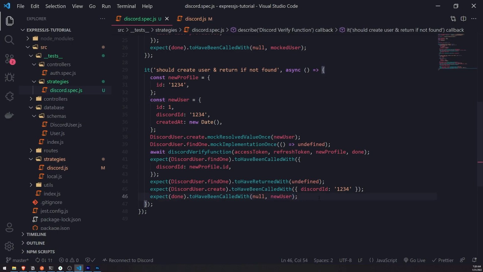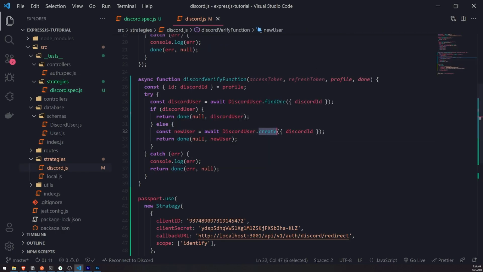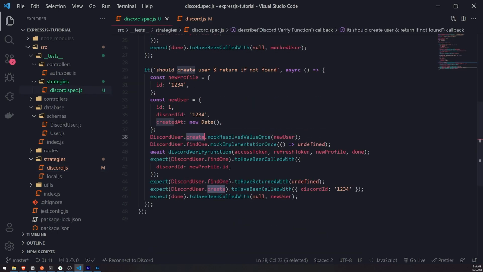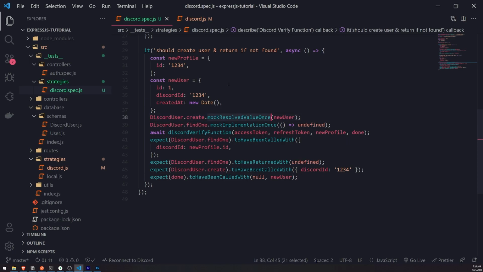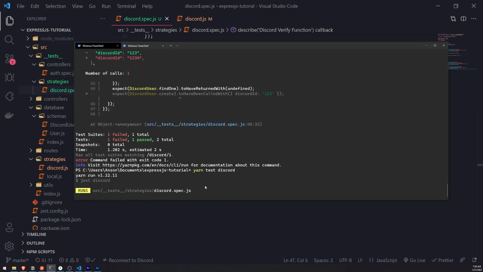Keep in mind that we also mocked the value of create. So right over here, whatever value create is going to return, that is going to be passed in for new user. So in our test, we mocked the resolved value of Discord user dot create, and we're basically resolving this new user object that we created, so that we can reuse this. So we know that in the actual test, it will call done with this new user. Let's run the test again, and it should succeed.